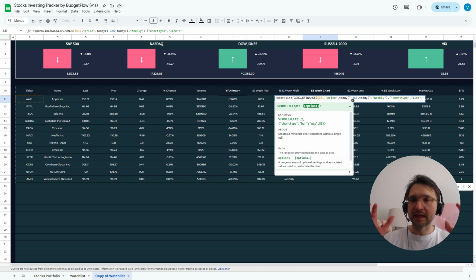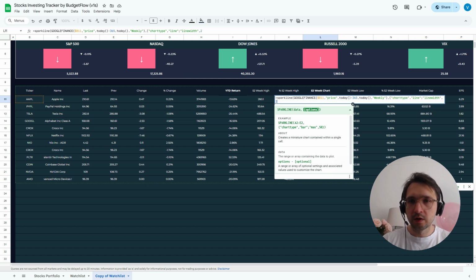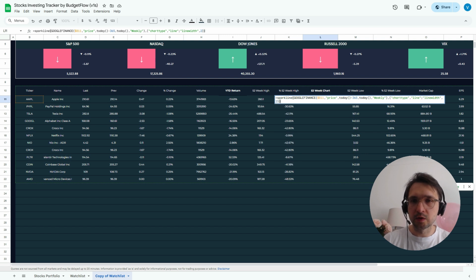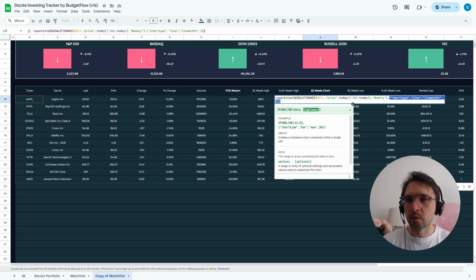Then, once again, quotations, we want to put the characteristic of that line. So we put line width. Once again, close quotations, don't forget that. And then just type 2 here. Close the curly brackets, close the normal brackets, and that's it. So now we've built a second option argument, which tells us that we want the chart type in form of a line with a line width of 2.